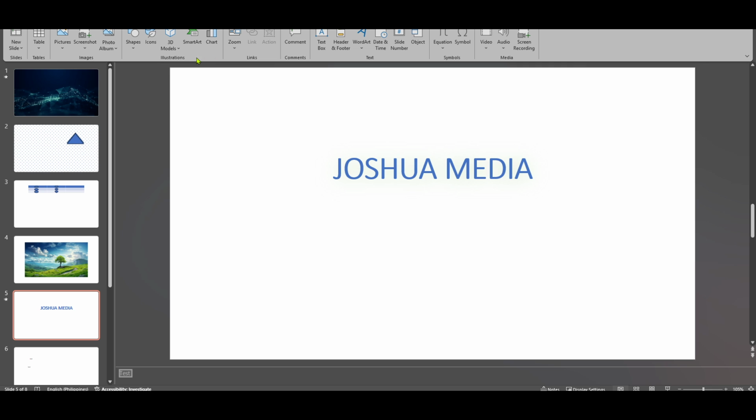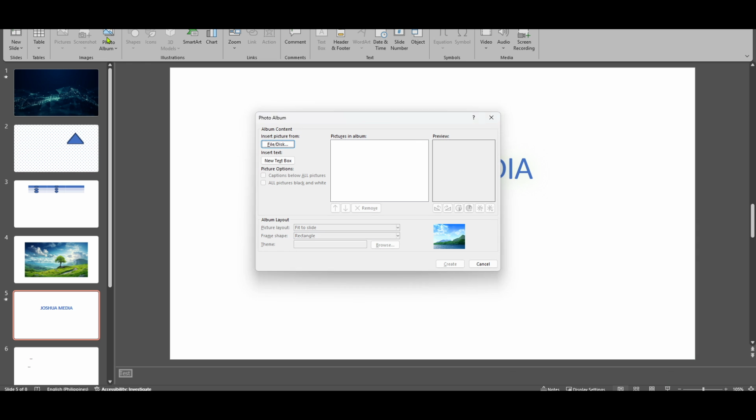Once you've clicked the photo album option, a new dialog box will appear. Here, you'll need to add the images you'd like to include in your album. Click on the File/Disk button to browse your computer's files. You'll want to navigate through your folders and select the photos you feel are most significant for your album. You can select multiple images by holding down the Ctrl key on your keyboard while clicking.